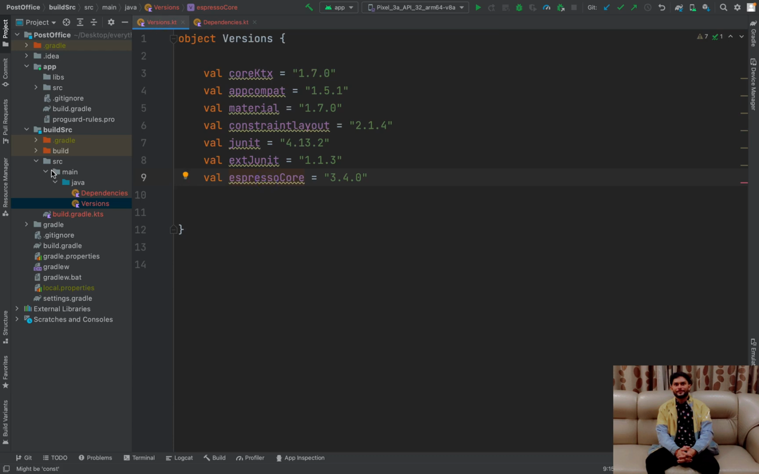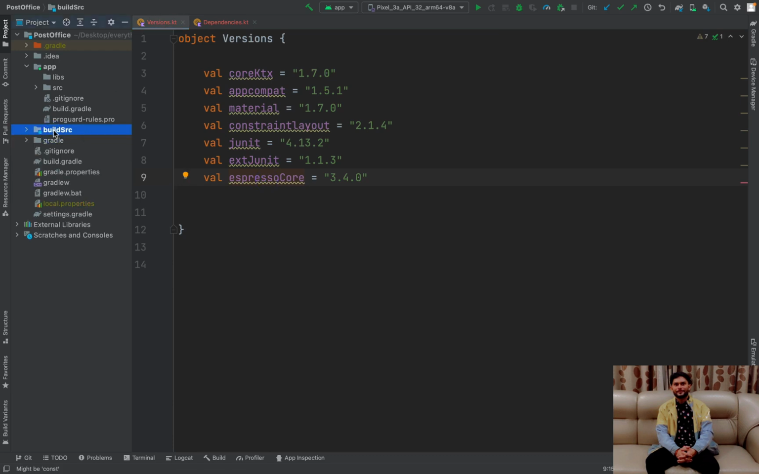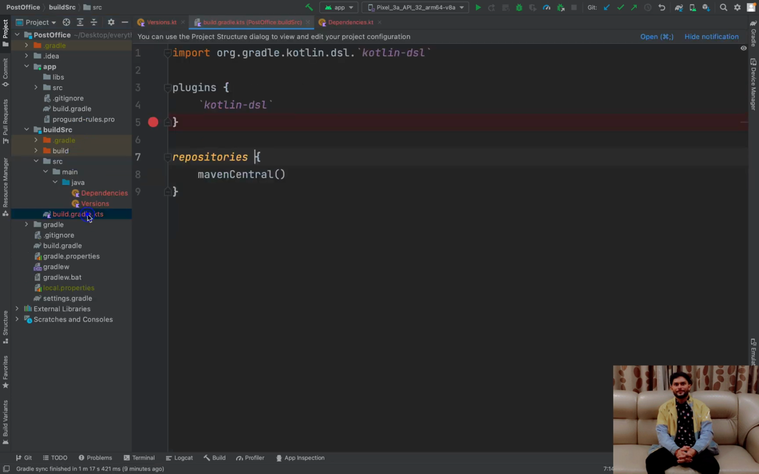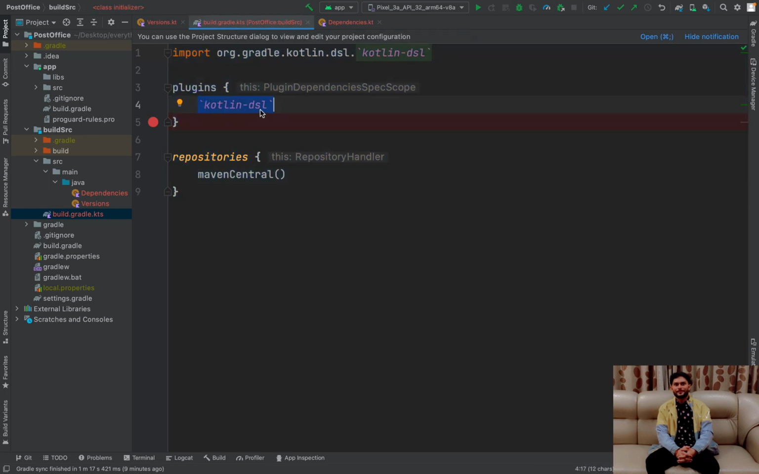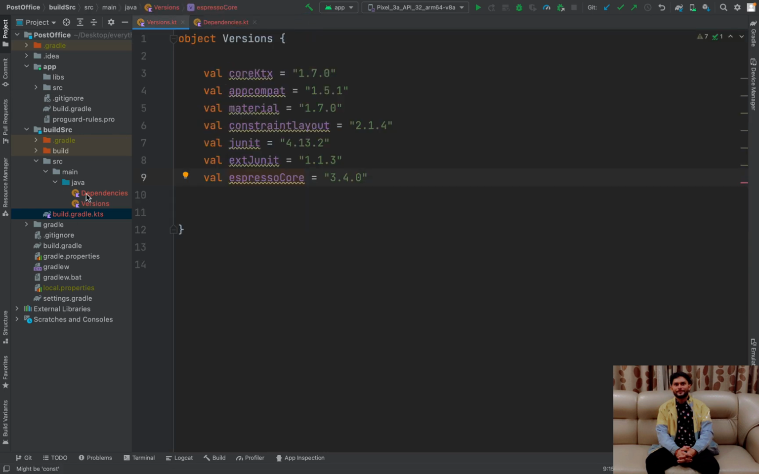Okay, so now to summarize, we have created one buildSrc directory. Inside that, we have added our .kts file, build.gradle.kts, and inside this we have told, hey, we are going to use Kotlin DSL plugin. Okay, and then it enabled Kotlin DSL plugin inside our project, and then we have created one directory Java, and inside that first we have defined the version.